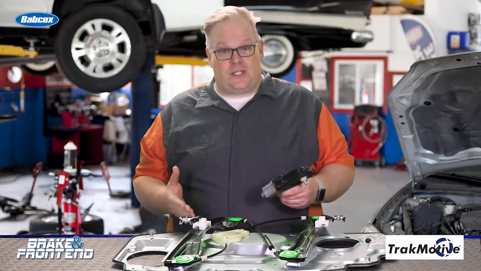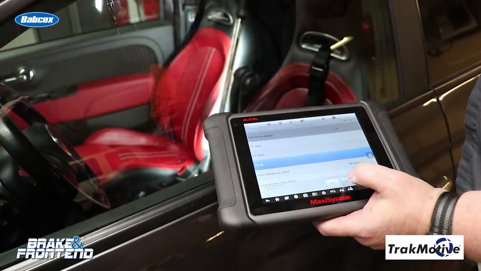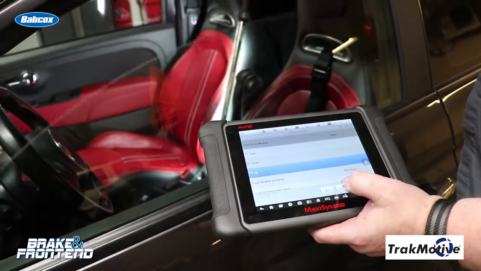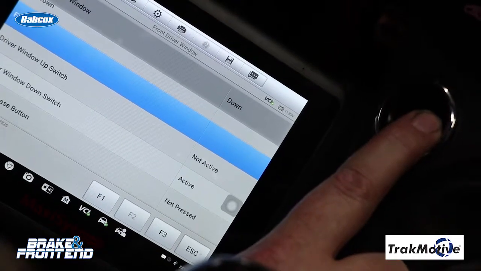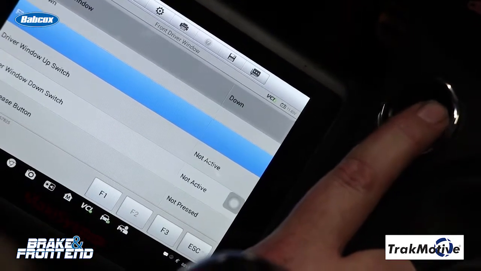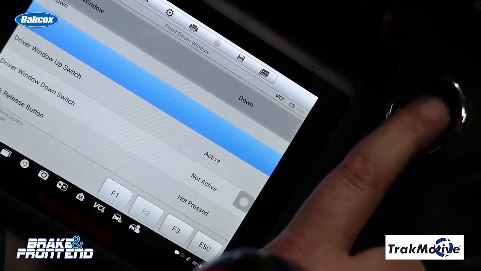The first tool to use is a scan tool. With a scan tool, you can confirm operation of the switch going up and down, also operation of the motor by using a bidirectional controller, and also you can look at communication between the different modules that interact with the window and the switch itself.